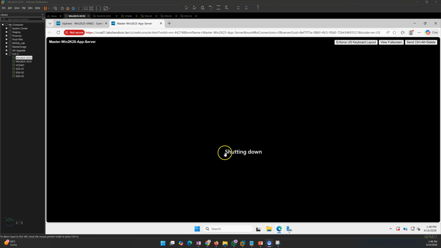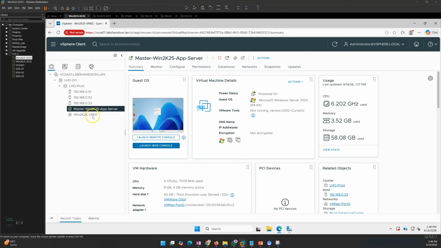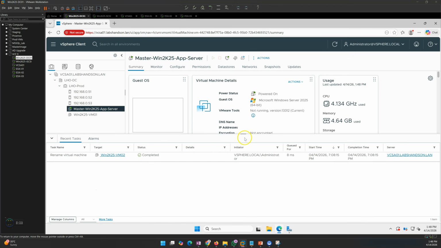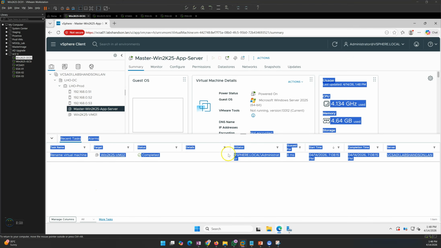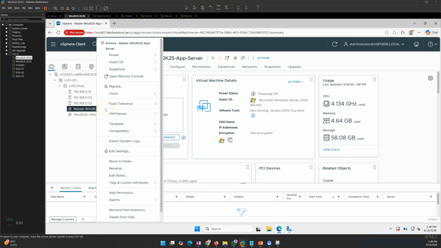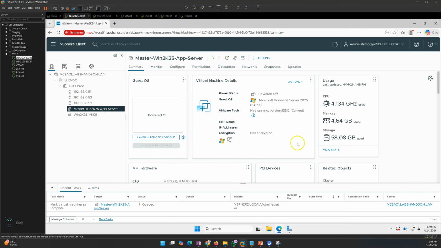Now you can see the machine is getting shut down. This should be ready now. Machine is powered off, I guess. So let's verify here. Now you can see the virtual machine is shut down. I'll go ahead and convert this virtual machine into a template. So here you need to go to Template and Convert to Template. That's all. Click on Yes.